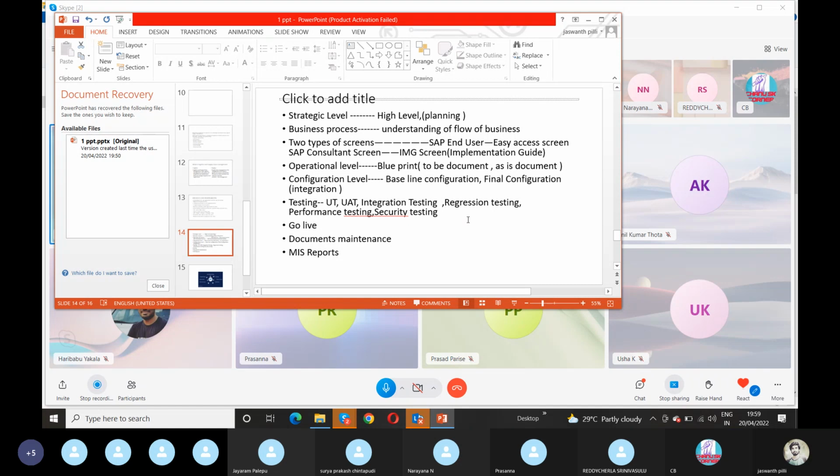And there are two types of screens. One is the end user screen, and the other is the consultant screen, the IMG screen. The IMG screen belongs to the SAP consultant. Here we have to modify according to the requirements that come from the end user. The end user easy access screen is used to create a purchase order, to enter invoice data, and GR, and all these come in the easy access screen.